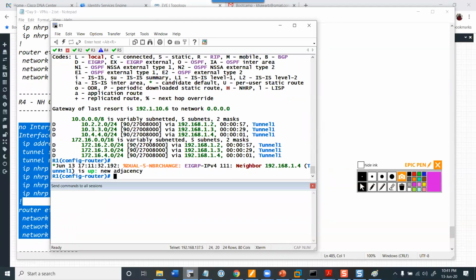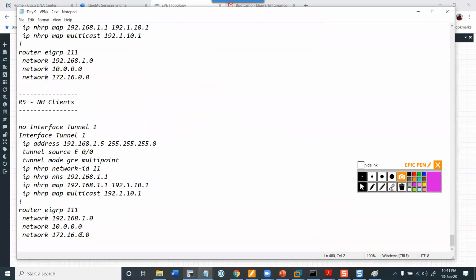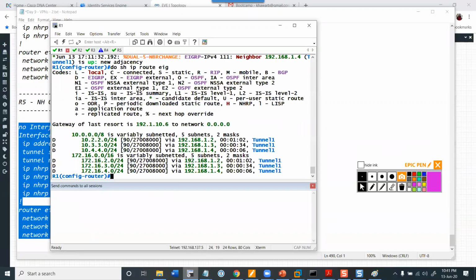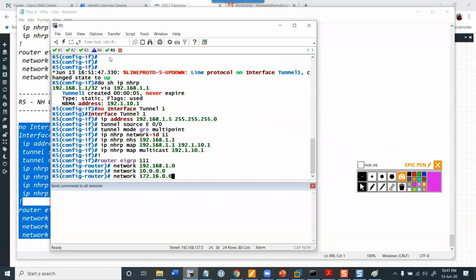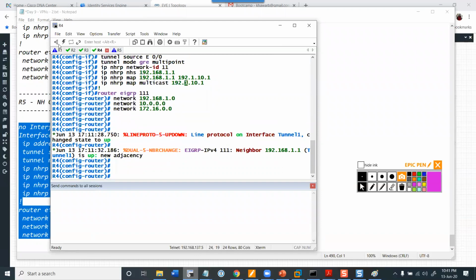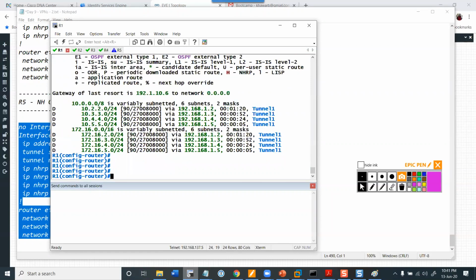Neighbor up. And the last one. Good so far, guys?